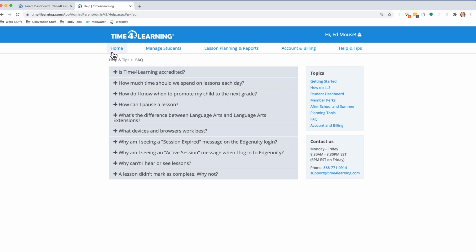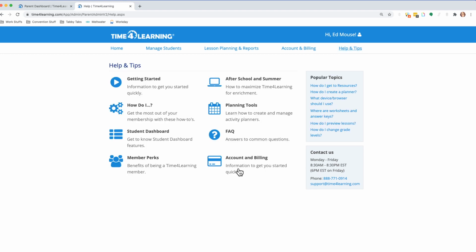So even though you log in, you're going to come to that home page. We really want you to make sure that your first, second, third, and last stop in your parent dashboard is that help and tips section.